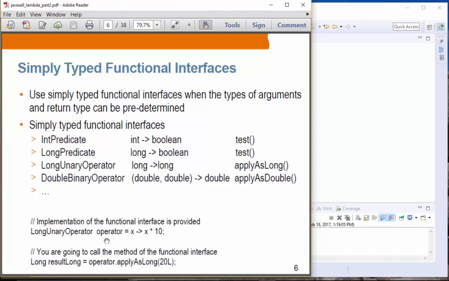Suppose we have the LongUnaryOperator functional interface, and we're going to call the variable name operator, and this is a Lambda expression. It receives a long type as input argument, and it returns a long type. That's the reason we say LongUnaryOperator, unary meaning it will receive a single input argument. Once you've got the operator, you can call its method. In this case, the method is applyAsLong, and you provide the value that is going to be used as an argument, and it will return 20 times 10, so it will return 200 as a long.